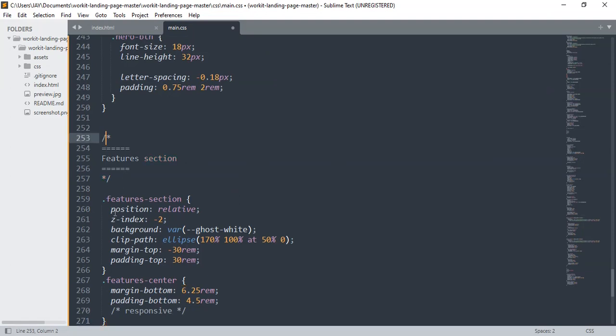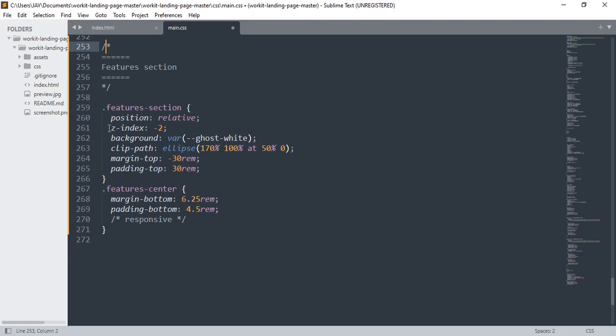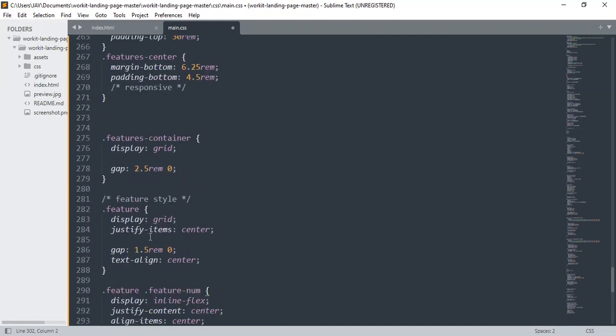There you can see the features section, position relative, z-index 2, background color ghost white, clip path ellipse. Then you're going to set a margin bottom of -30 rem, padding top 30 rem, margin bottom for the features section 6.25, then margin bottom 4.235. So when you're done styling this one, now I'm going to style the features container. I'm setting display to grid with a gap of 2.5 rem, top and bottom and sideways 0.